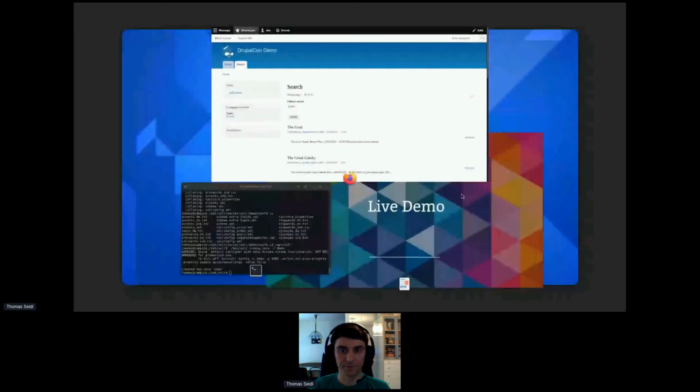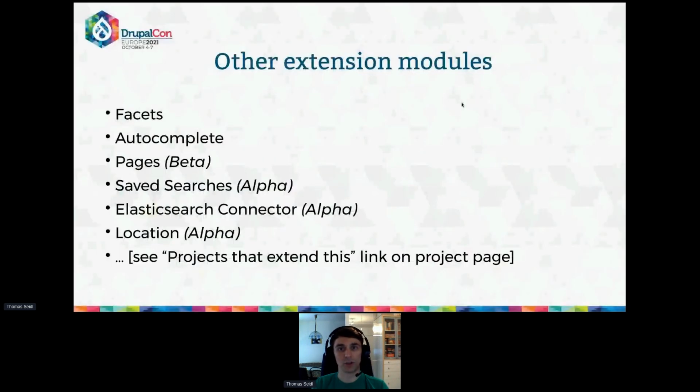So what more is there? A few other extension modules that might be interesting. The two most popular ones are probably Facets and Autocomplete. Facets for adding faceted filtering to your search. So dynamic filters, which let you drill down into search results, and Autocomplete, which adds auto suggestions while the user types to your search fields. Pages is a different way of setting up search pages that don't use views, so it's less flexible but faster, and also simpler to configure. Saved Searches for creating search alerts. Elasticsearch Connector for using Elasticsearch, Location for having location searches, proximity filters, etc.